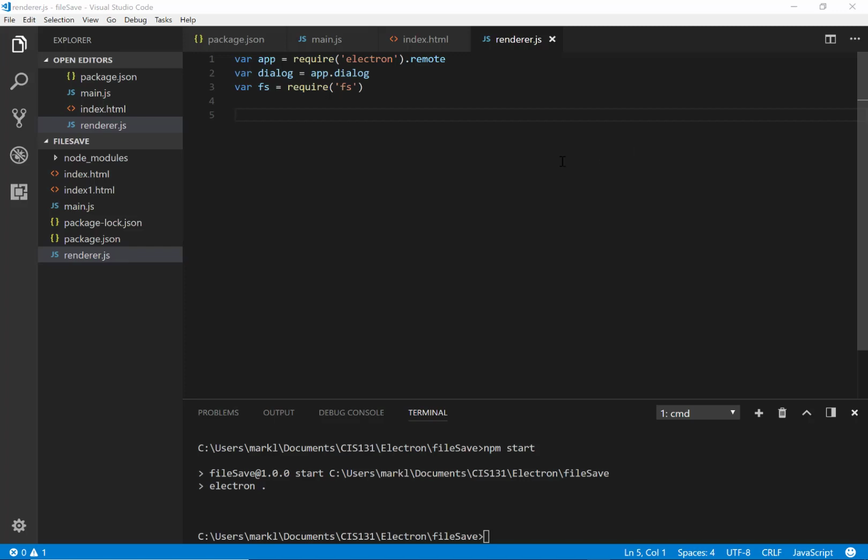All right, in the prior video we utilized Electron Remote in order to access our local file system, or our dialog box, sorry. We used FS to get into our local file directory, and with a combination of these three things, we saw how we could save data to a file. So now we're going to do the opposite.